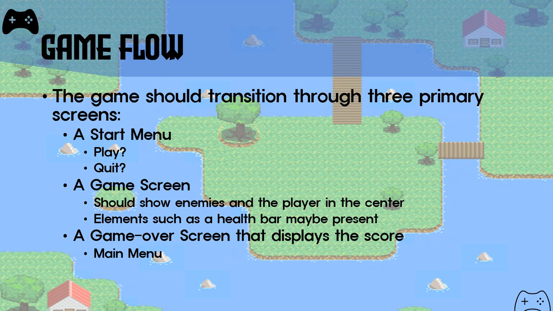We should have some kind of game screen where things actually happen. This is going to show things such as the enemies and the player. The player will probably be in the center of the screen or down towards the bottom to start off the action, and we'll have other elements such as a health bar. The last screen we want is a game over screen that also displays the score. That game over screen would give us an option to return back to the main menu, giving us the option to start over, to play or to quit.